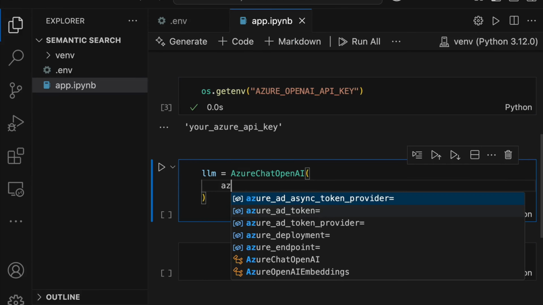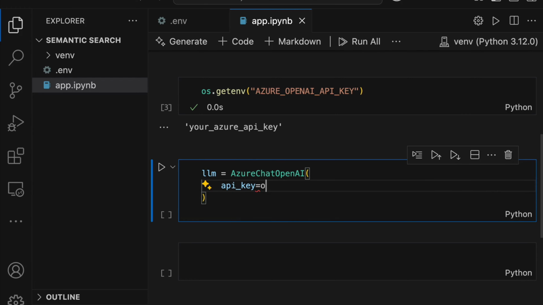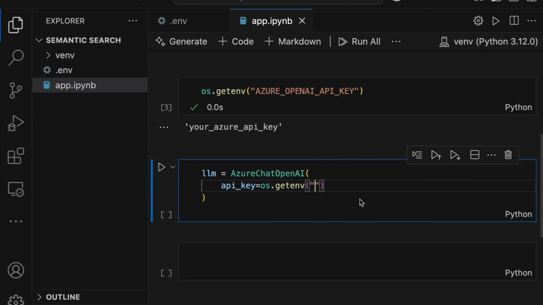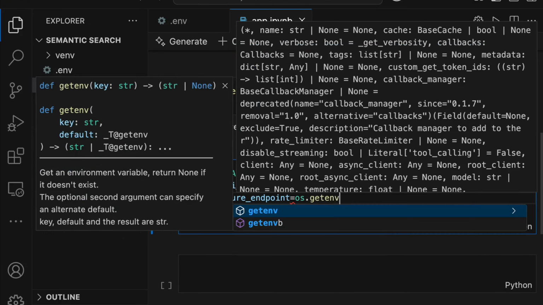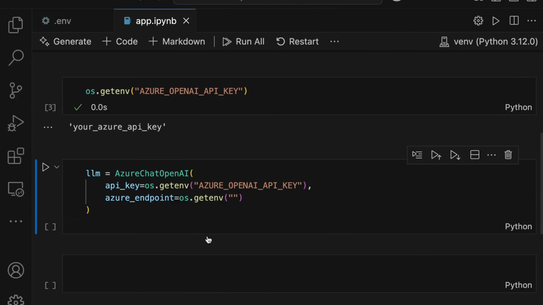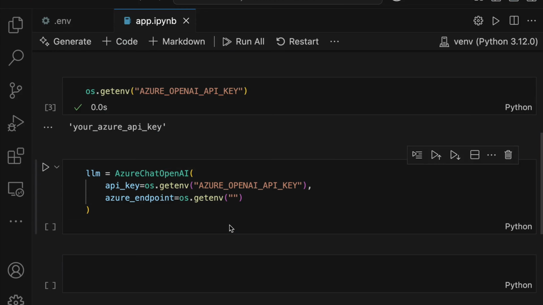So let us see API key. If you just type in API, it will give us this, and then you can just go ahead and say it like this. And here you can copy and paste the name. Then we have Azure endpoint maybe, and then os.getenv. You just have to follow the same simple stuff, but make sure you have given all the parameters which are necessary when you are going to initialize the AzureChatOpenAI.